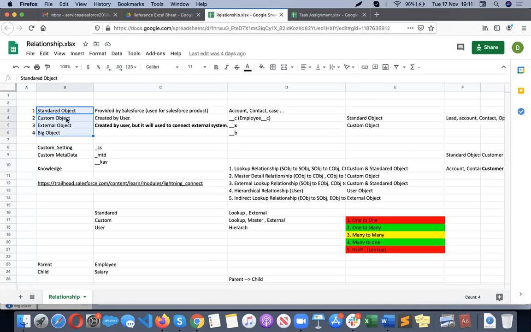Between these objects, if you want to make a relationship, it will be lookup, master, external, or hierarchy. Lookup can be done between standard object to standard object, standard to custom, custom to standard, custom to custom, or between external object to external object. In case of master, it is only custom object to custom object, or custom object to a standard object. In this case, most of the time the standard object acts as the parent record, and the custom object acts as the child record.